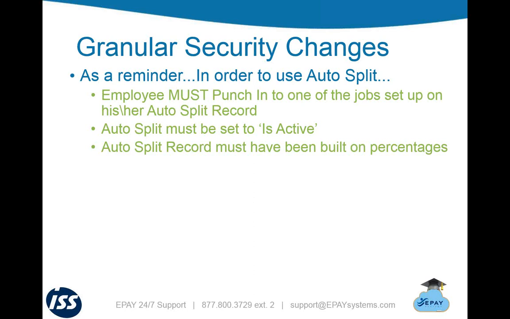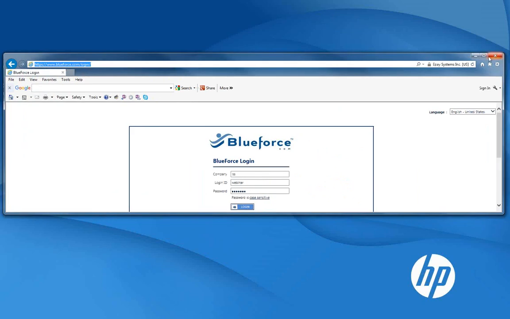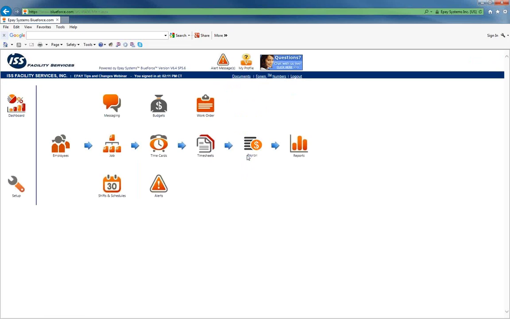So before we go any further, let me go ahead and show you a couple of things here on the screen so we can actually go through and demo this auto-split. All right, so here is Blue Force, and let me log in here.